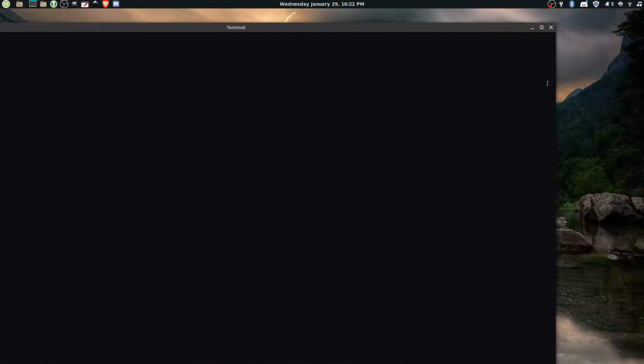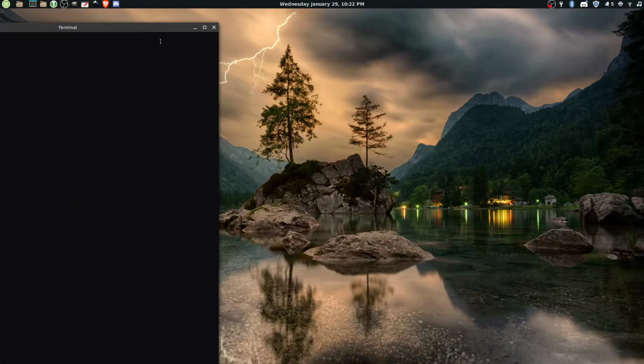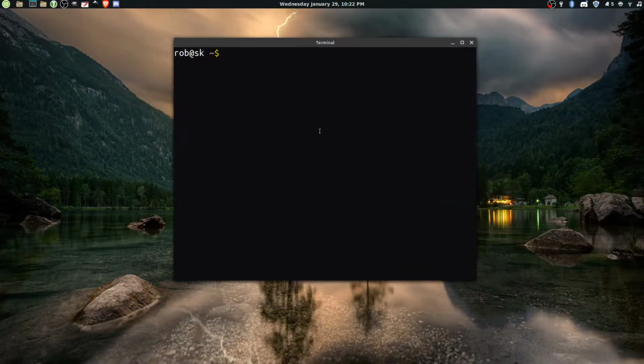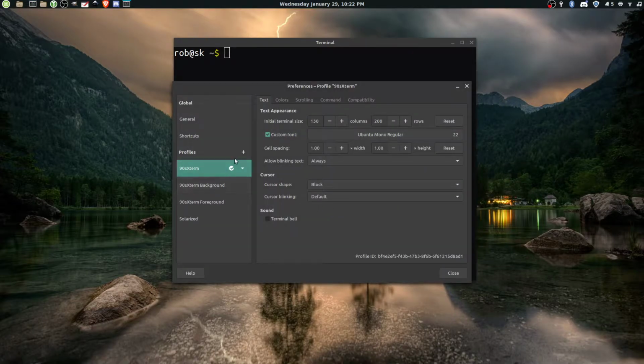and mine is set to go full screen. Yours might not be. Yours might be mostly full screen. So this is more likely what you're going to see. Now I have customized my terminal colors, and I'm going to show you how I got these colors. Okay, so in fact, the first thing I want to do is go to preferences and create a new profile that has nothing in it.